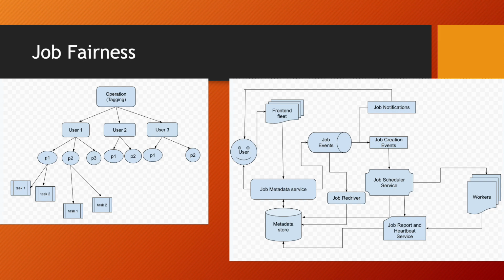Let's say user 1, user 2, user 3. And for user 1, we won't round robin between priorities, but for a given priority, let's say P1 in this case, we'll round robin between tasks. So first we'll complete task 1, task 2, task 3, task 4, and so forth and so on. And then we'll go to P2 and then P3. Similarly for user 2 and user 3.